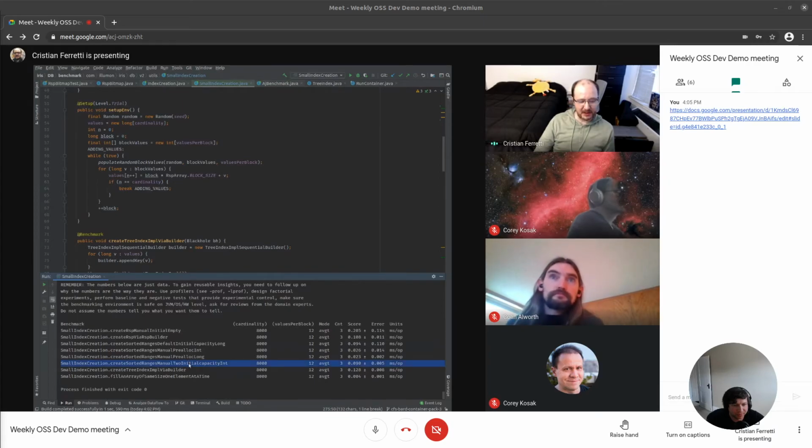int capacity here. Sorry, I have the wrong one here. We can see the score 0.26. It compares nicely with the base score for creating the index manually, which is around 10 times bigger.